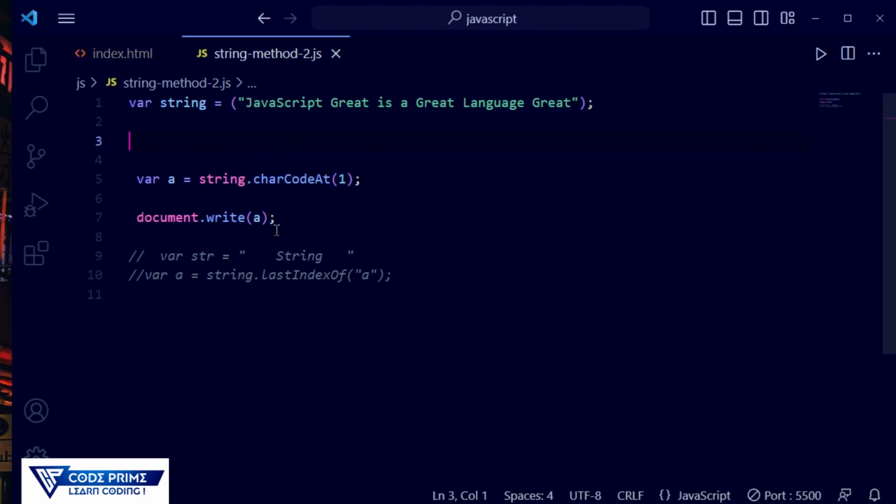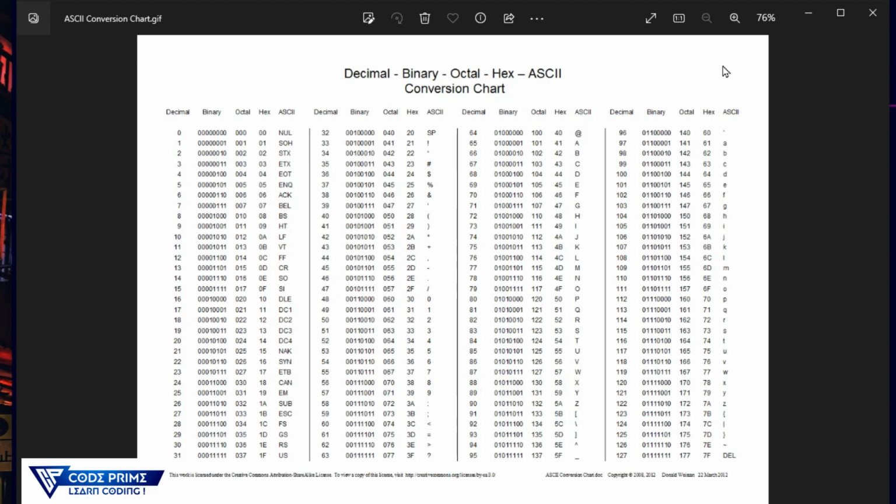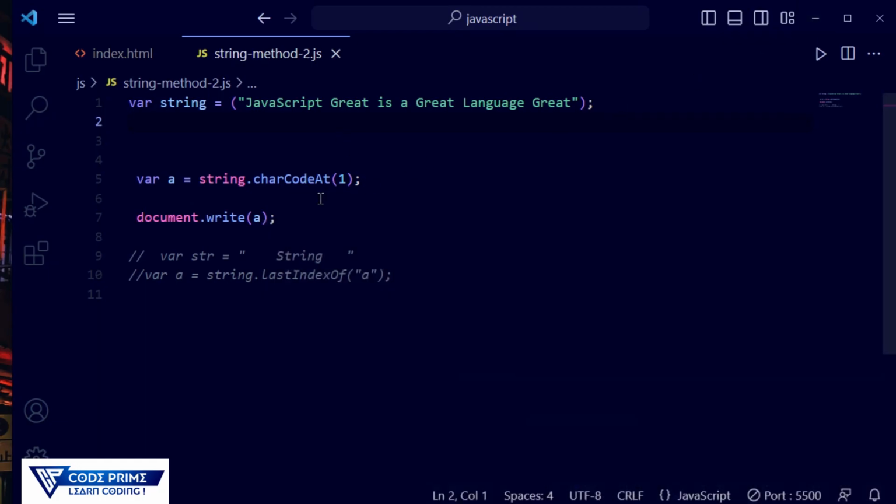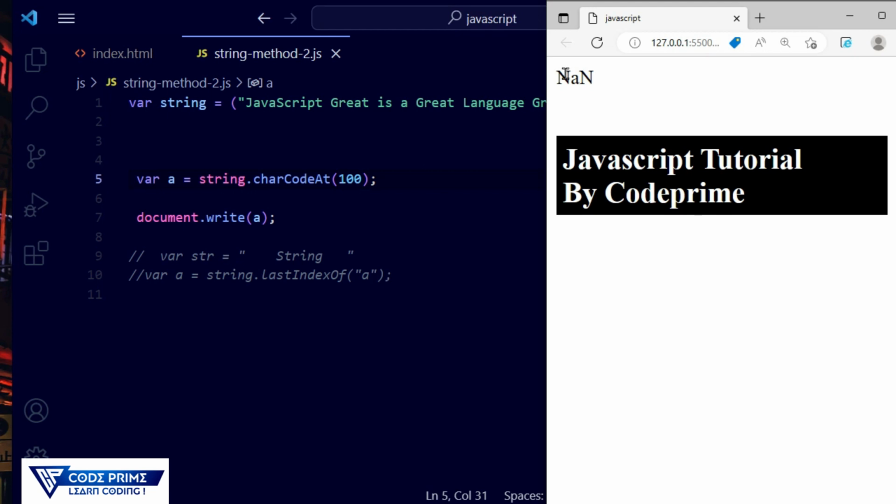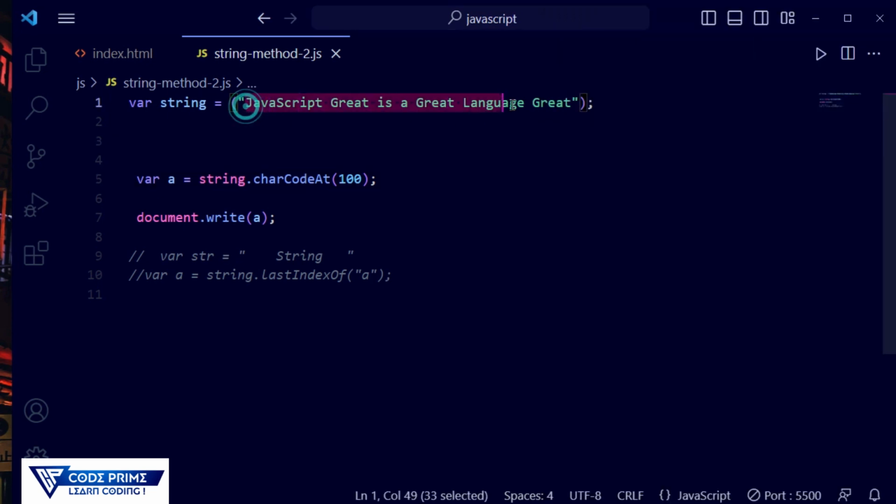Here we have 1, so this is basically a small a. This is 0 and 1, so I counted wrong. The position 1 has a small a, and the small a character code, as you can see here, the decimal code is 97. You can choose some more, so I write 100 and save this file. There we have none because we don't have a 100th position in this string, so it shows none.